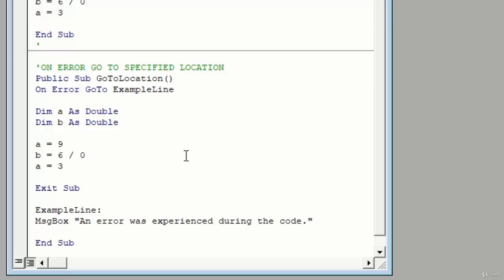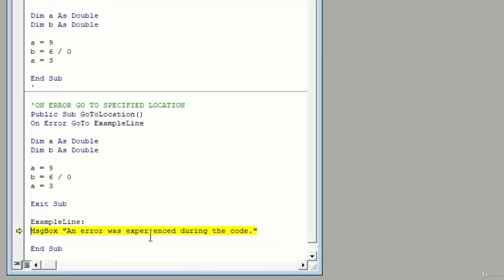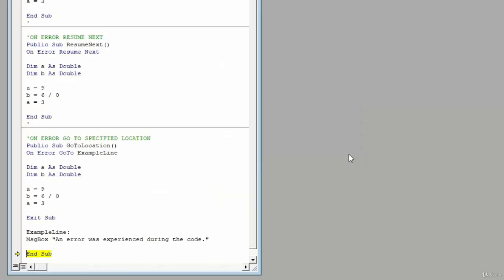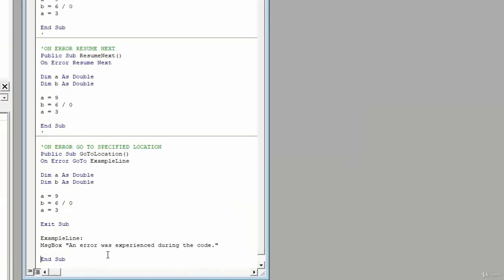I'll press F8 to enter. Now we've told the system what I want you to do when you experience an error. Here's our error line. So when I press F8, we see it jumps down to our example line here. We experience the error. It's going to jump past everything else, and it's going to throw this message box up for us. And we see an error was experienced during the code. We'll hit OK. And now it's just going to end the subroutine without continuing to run.